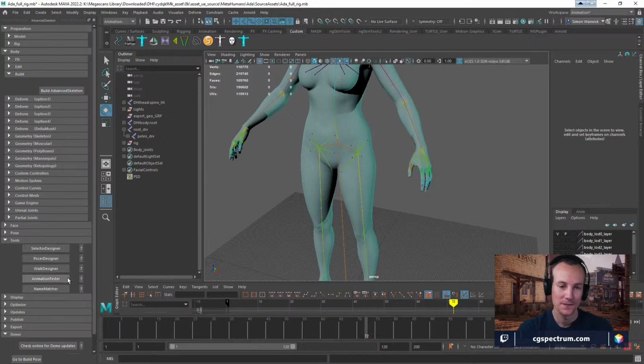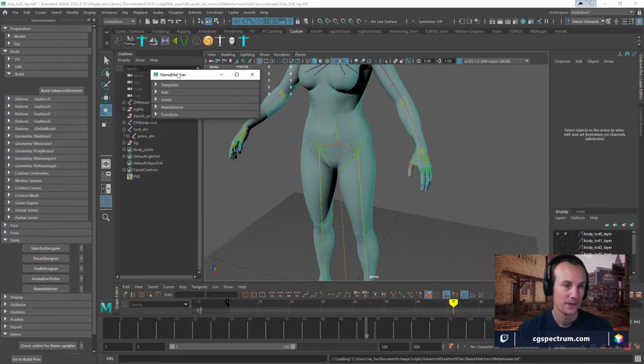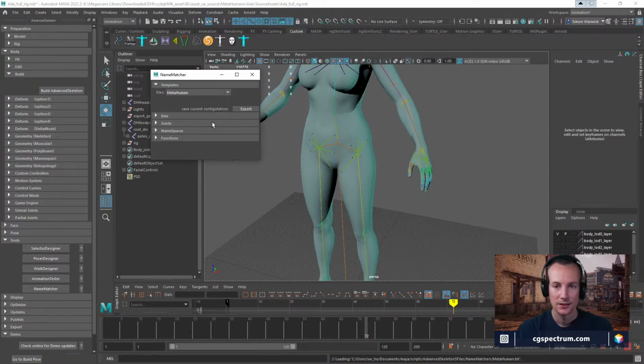Tools. Here it is. Name matcher. Templates. MetaHuman. Save current configuration. Functions. Create place fit skeleton.